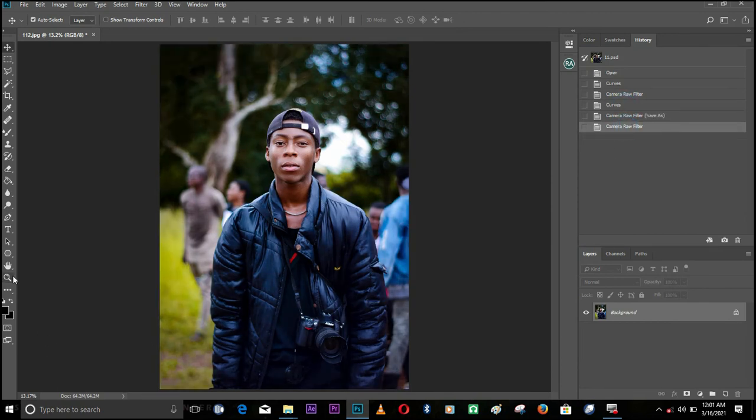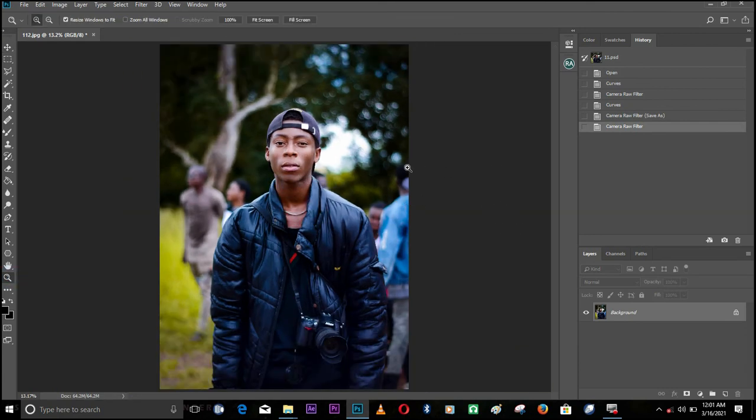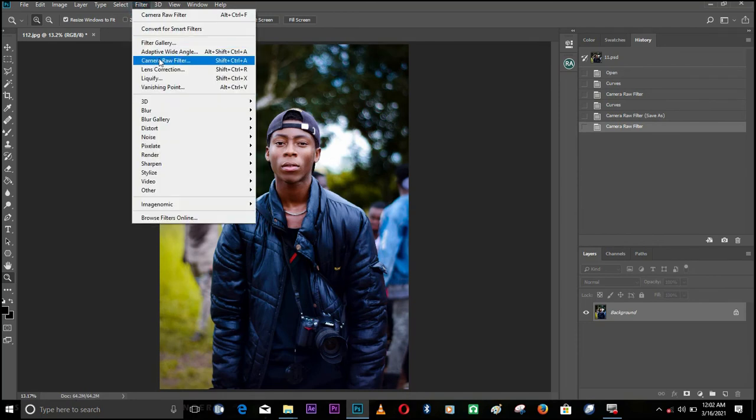Please note, this effect, especially the camera raw filter, does not come with every Photoshop version. I would recommend you install CC 2016, 17 and above.